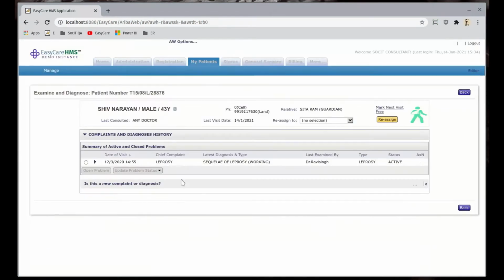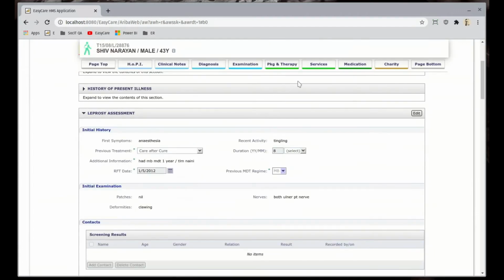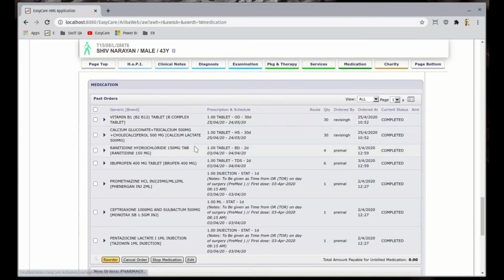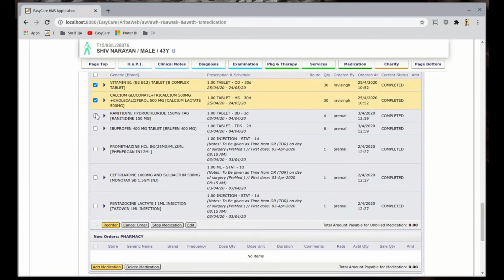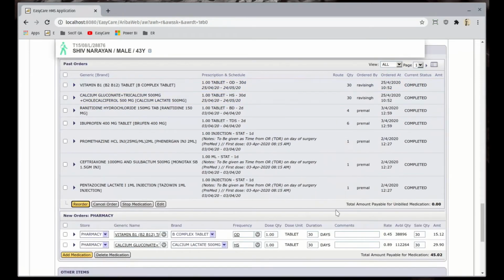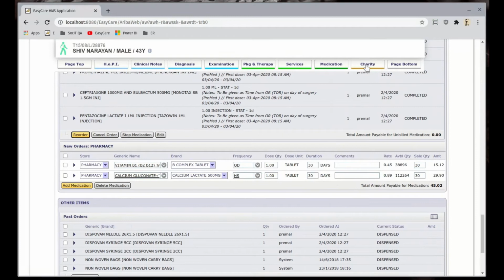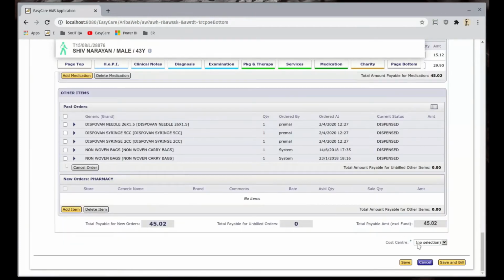So in real use, let's see what it looks like. Say you wanted to just reorder a couple of medications. It's just a few clicks now, and you can jump right to the bottom of the page, choose the cost center, and then save.